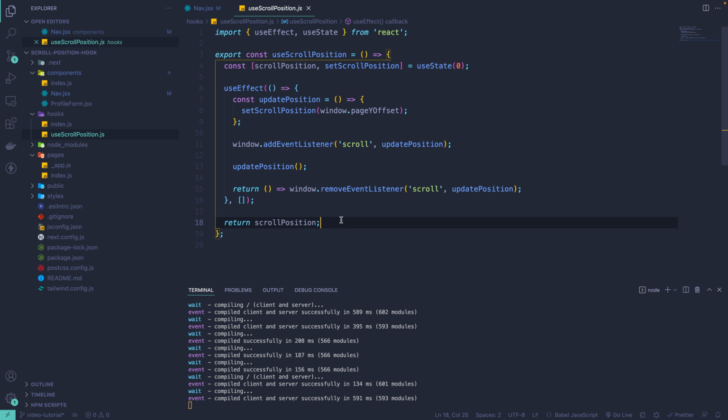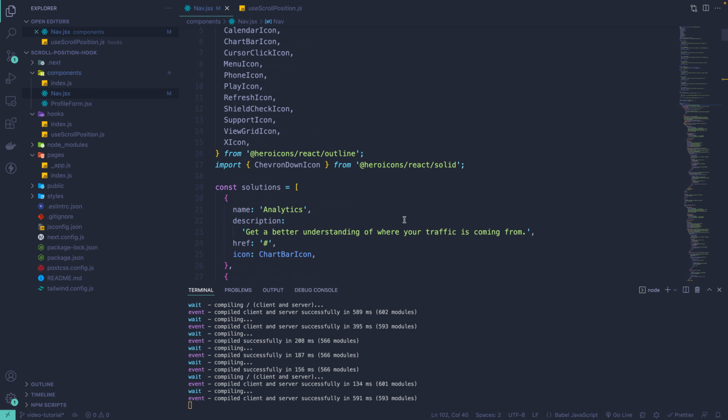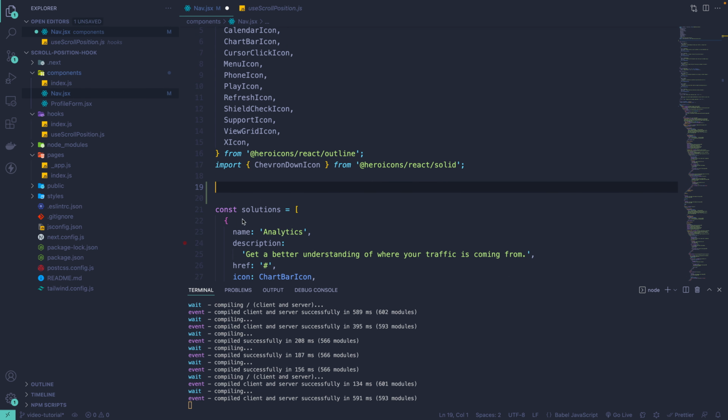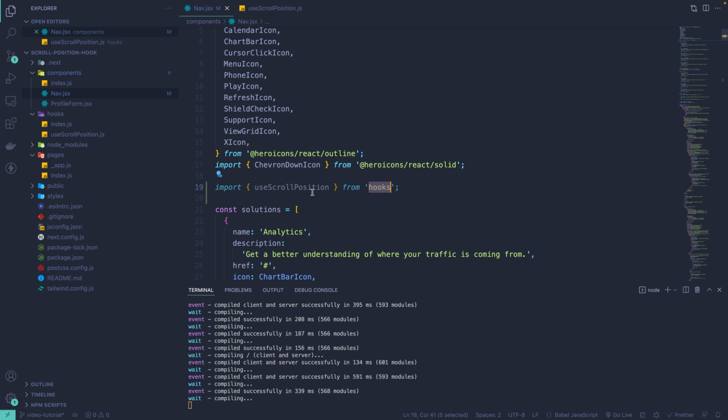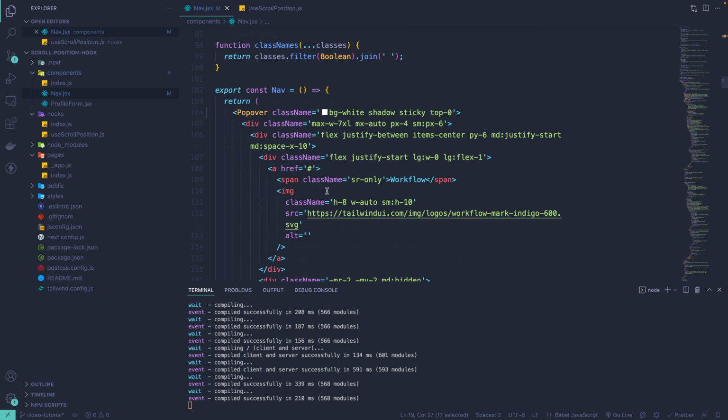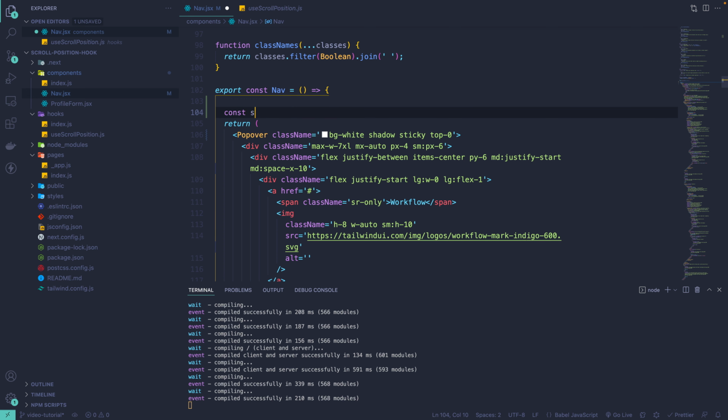All right, so that's really everything in order to get that position captured into a state, and then we can use it wherever we want in our project. So let's go ahead now and go back to the nav and bring in that new custom hook. So we'll say import useScrollPosition, and that's coming from our hooks folder. So down here, in order to get access to this, we just create a new constant called scrollPosition, or whatever you want to call it, equals, and then we call that function like this.